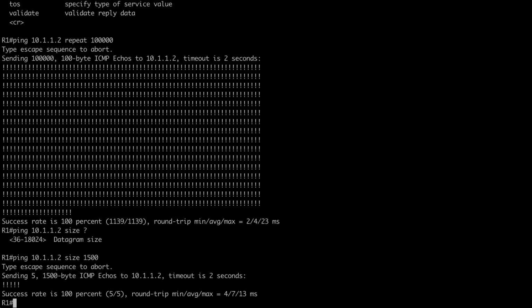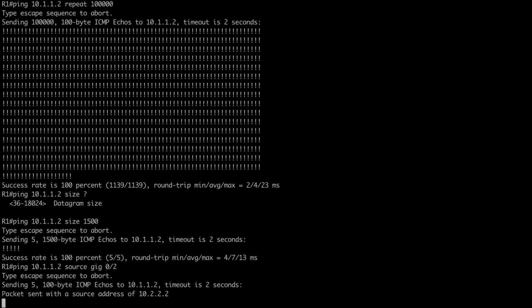Another option is to use the source keyword. Now, by default, when we're pinging, whichever outbound interface that I'm using to send the ping out of will be the source address. In my case, that traffic is going out of gig 0/1. Let's say I have another subnet on my router connected to gig 0/2. I can force the router to use a source address using this command from the subnet on my gig 0/2 interface. And if I hit enter, we will see that fail.